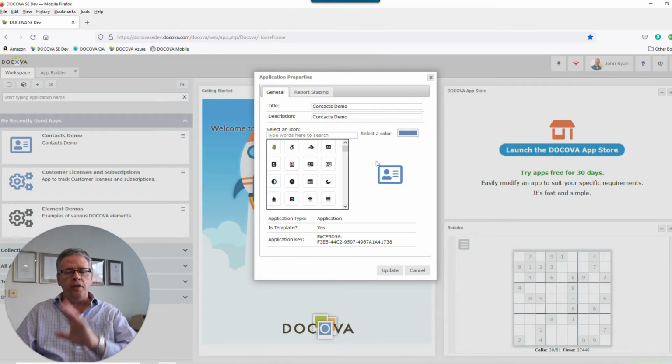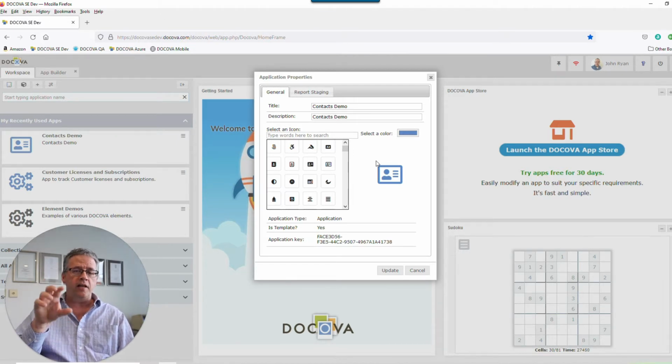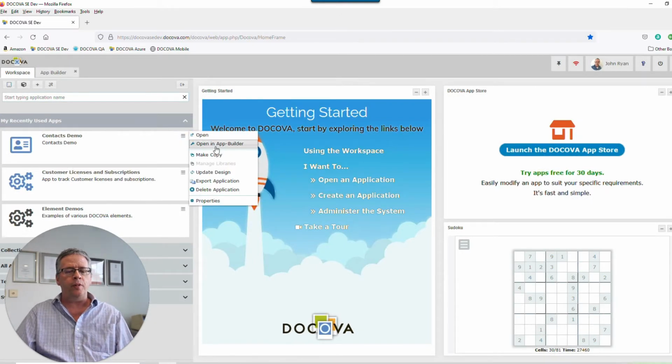Just suffice to say that you can get to some of the application properties or settings through the application menu here in the workspace. And if you have access to do so, you can change the title, description, and color icon right here. But now let's go into the app builder in this app.